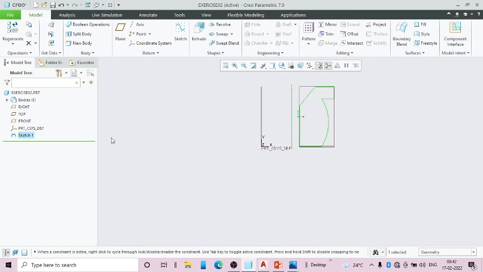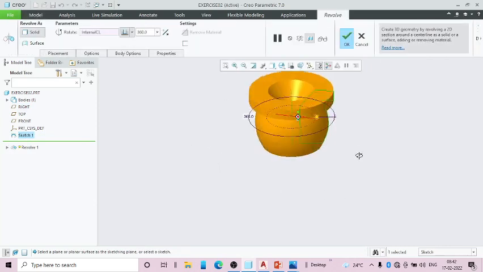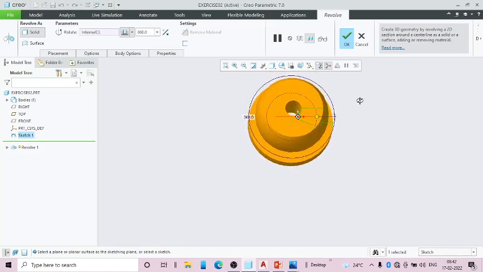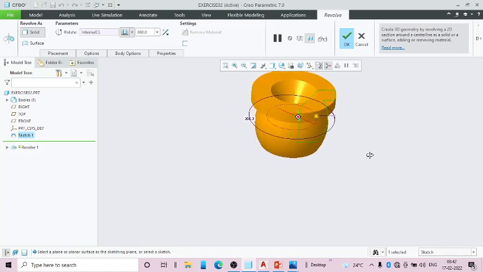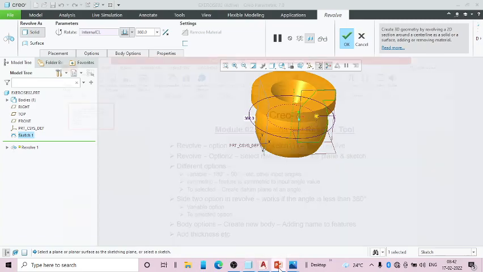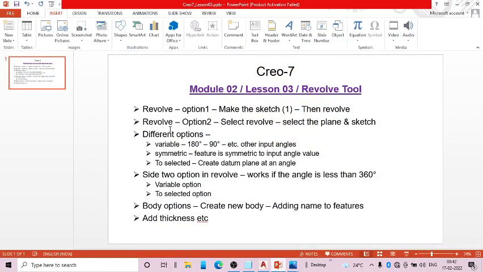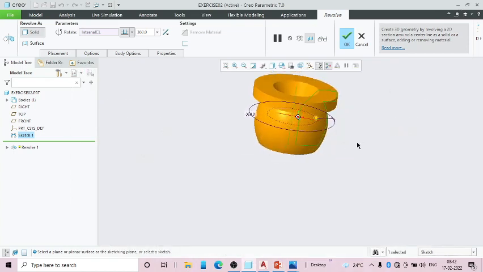Now this sketch is in the selected mode. Now I can go directly for revolve, so I will get this revolved feature. Okay, so what is the learning outcome here? This is option number 1: we make the sketch first, then we go for revolve. Next, option number 2: we will go inside the revolve tool and then make the sketch. Let us see how it will work.